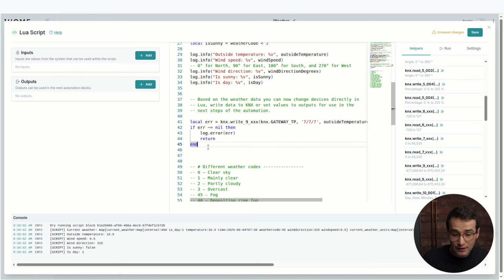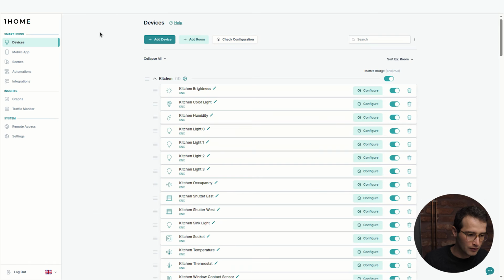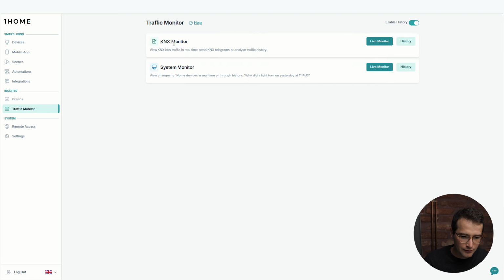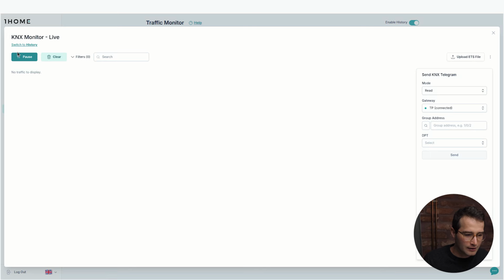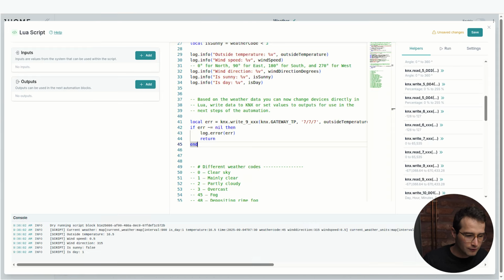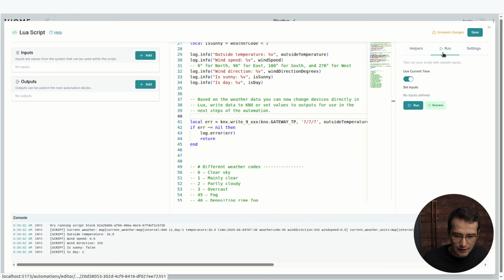And what is great, we can use the OneHome KNX traffic monitor to monitor if this will be actually written to the KNX bus. How can we do that? We can go in the OneHome dashboard and go under the traffic monitor, and under the KNX monitor we can do the live monitor. And here we already see that the traffic is already being recorded. And now if I go back and I click run and run this script, we will be able to see this traffic in the monitor.